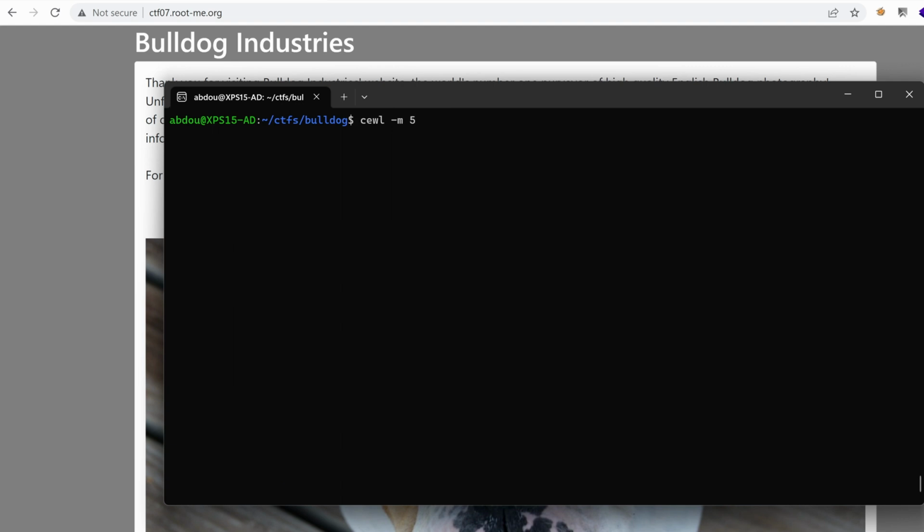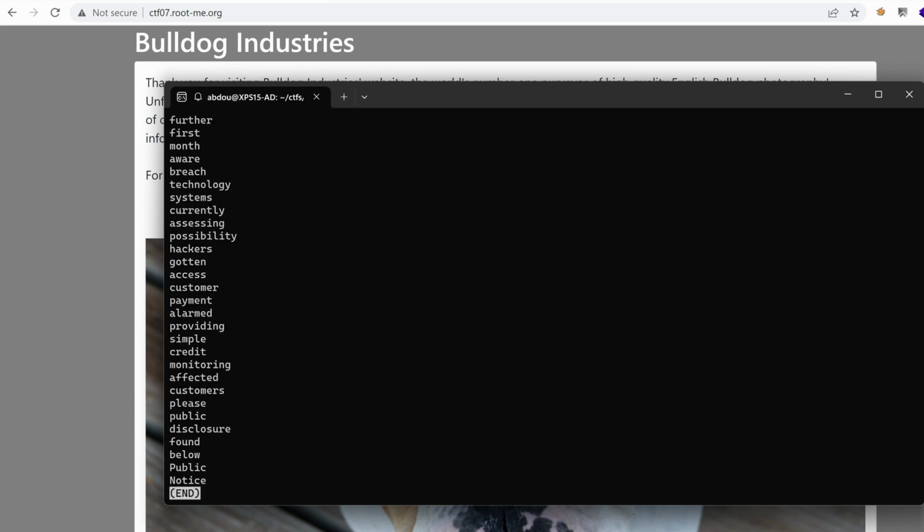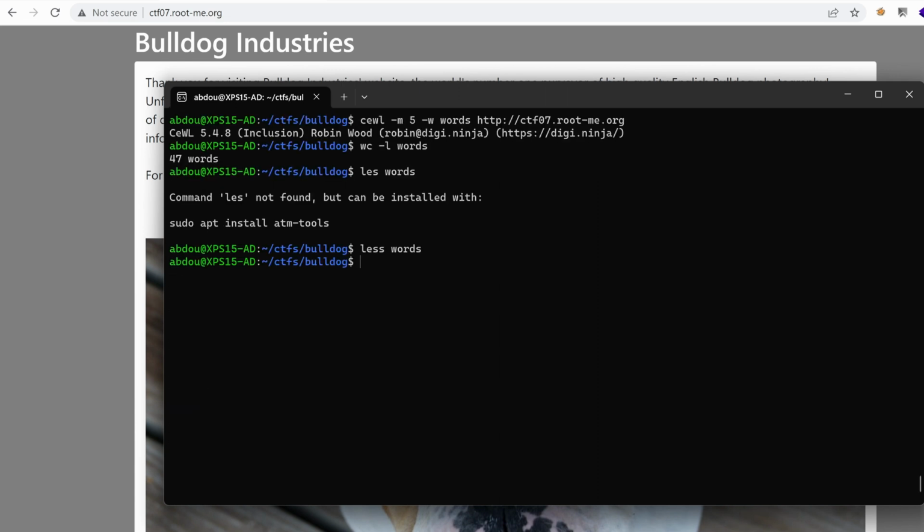We want to extract words that are hosted on http://ctf07.rootme.org, and we want to place the words in a file called words. All right, let's count the lines. How many words did we extract using the wc command? And we have 47 words. So these are the different words we extracted.